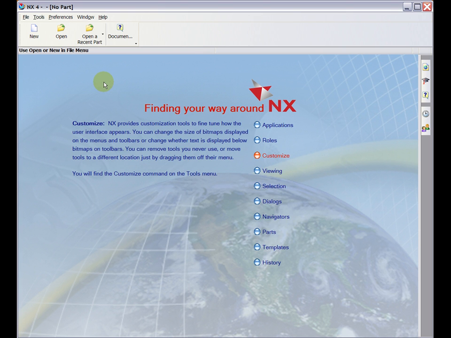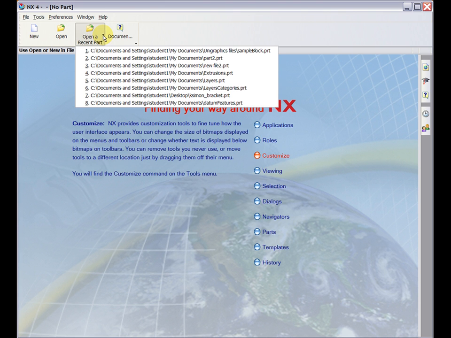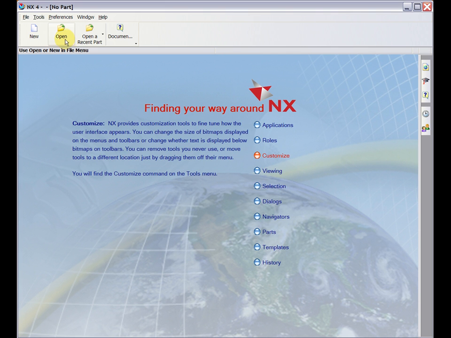When you open Unigraphics, you're presented with a welcome screen. From here you can either open a part you have worked on recently or open an older existing file by clicking on the corresponding icon on the menu bar. Or you may choose to start a new project from here.